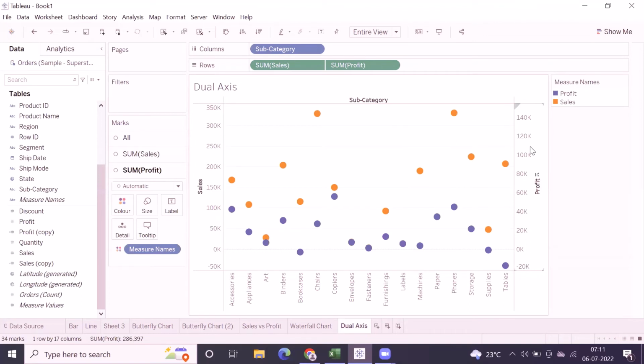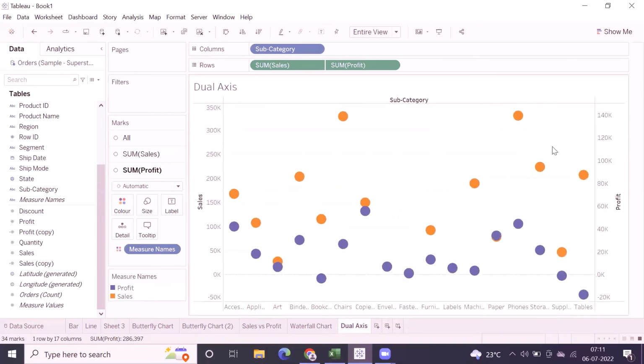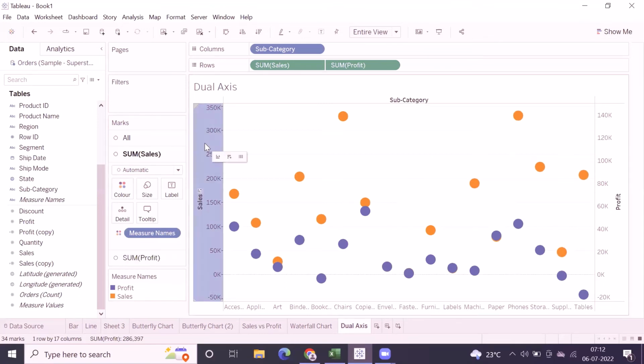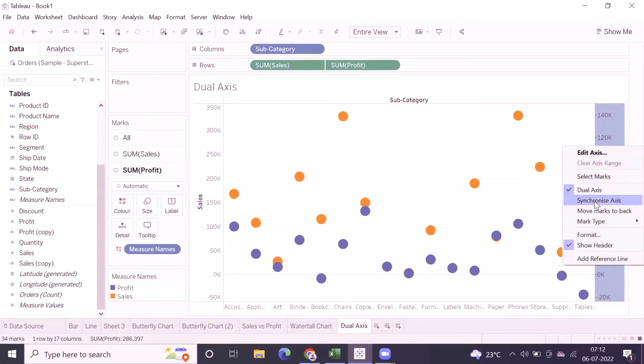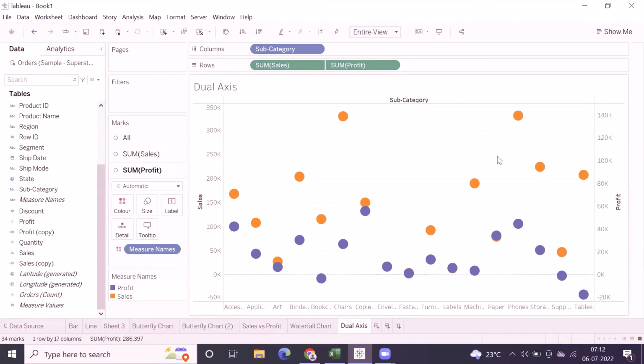Now let's understand here. I'll remove this. As I said initially, the marks card plays a major role. The first important point is about the axis. The axis range is, let's say, minus 50k to 350k here and 20k to 140k there. This is not synchronized, which is important. What you have to do is right-click on the right side axis, and you have an option to synchronize. When you look at this range, when you mouse over here, this is 189k. For example, what is this value?